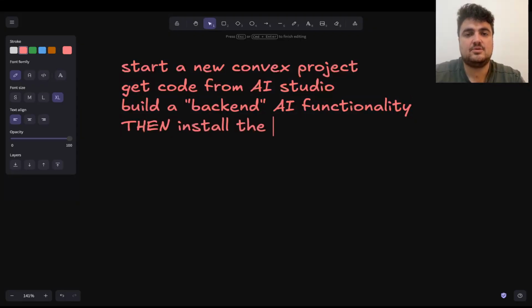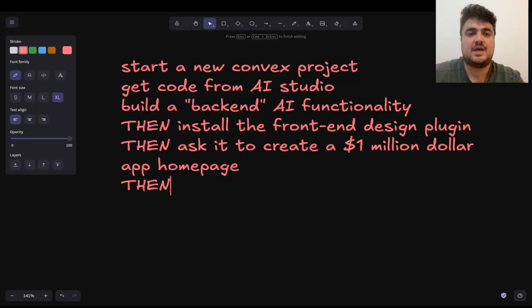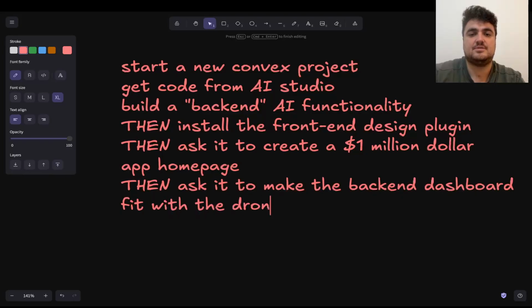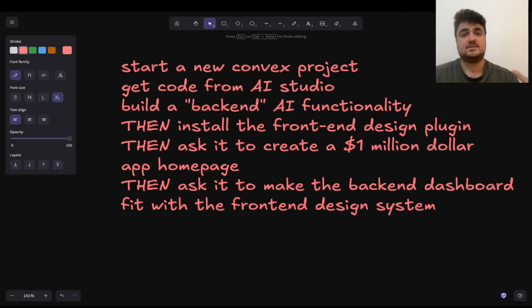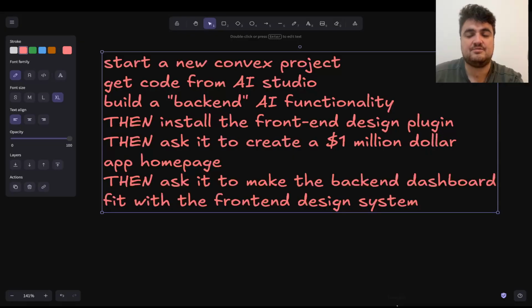Then install the front end design plugin. Then ask it to create a $1 million app homepage. Then ask it to make the back end dashboard fit with the front end design system. This is my entire thing, right? In 2 hours, I managed to build the entirety of postforge.ai, which again, you can use for free.